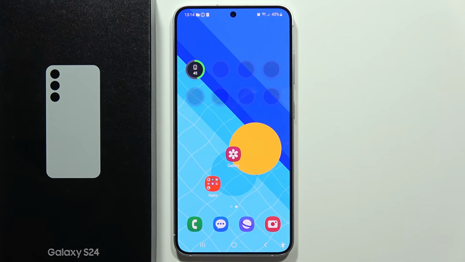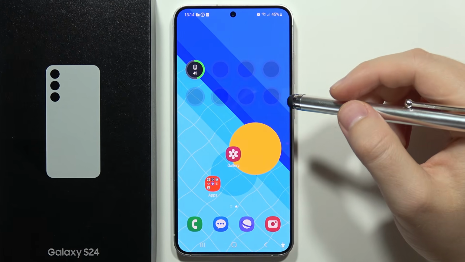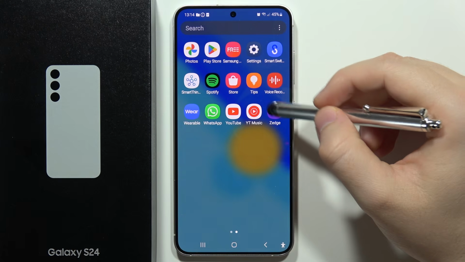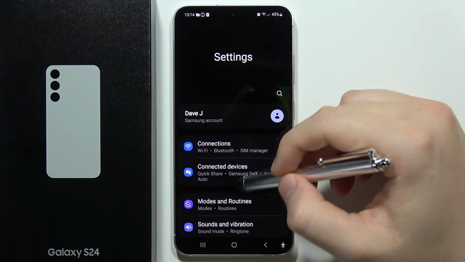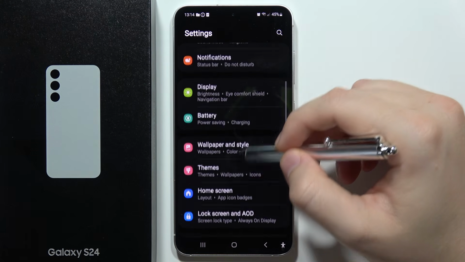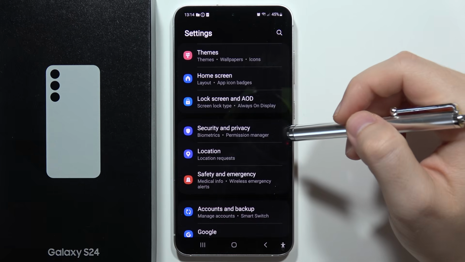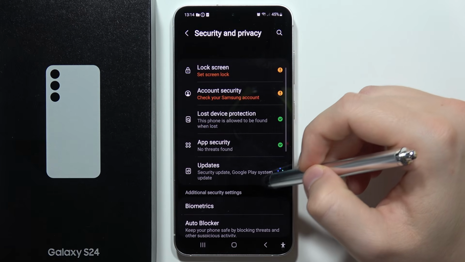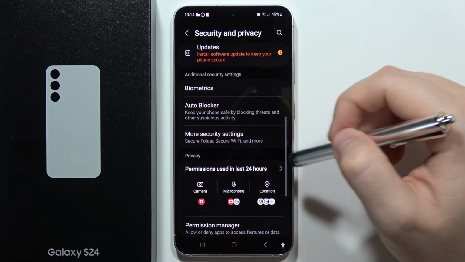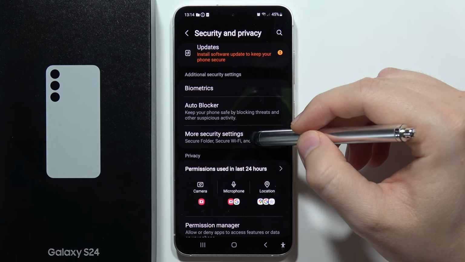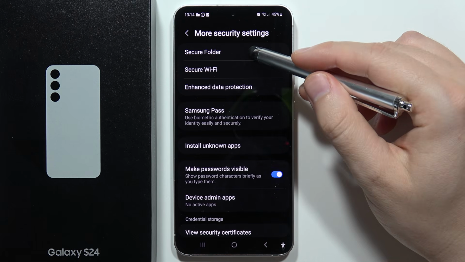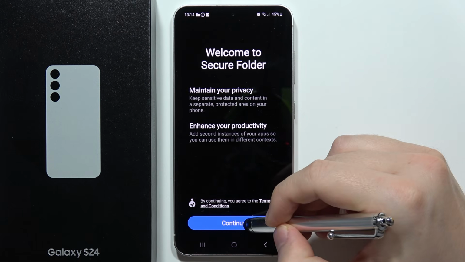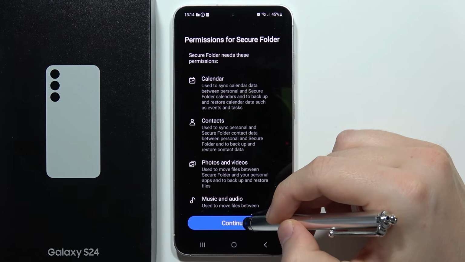Hey, to lock your apps with the password on the Samsung Galaxy S24 or S24 Plus, all you have to do is just to open the settings. From this, we'll have to go into the security and the privacy. And now we are looking for the secure folder. So it's actually on the more security settings. Click on the secure folder and then tap continue.